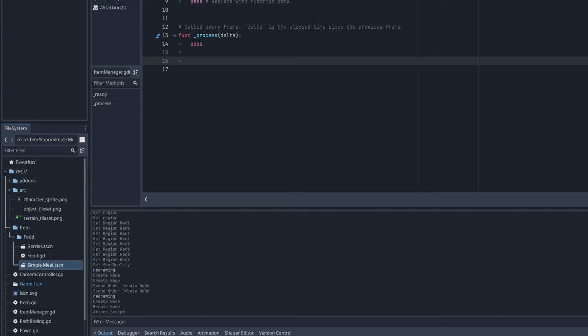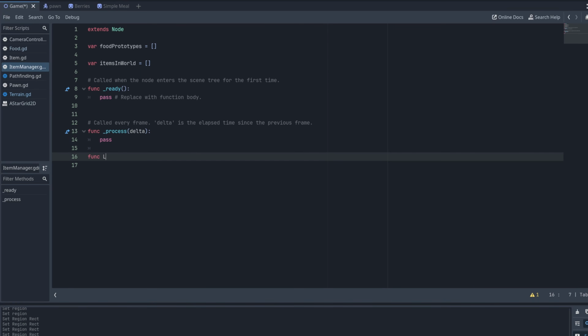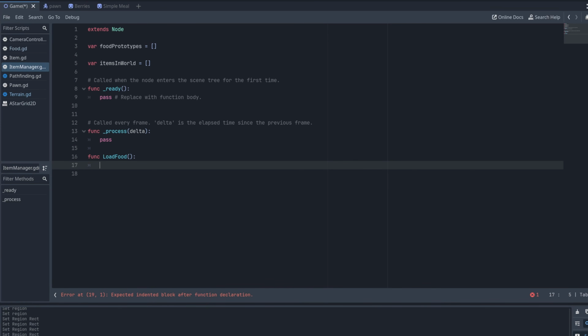So let's make a little script to load all the things in this folder, or list the berries and the simple meal into this array. So let's go load the food. So later on we'll have another one for loading the weapons. This is why I'm keeping them in different folders, by the way, so I can do this. And the path we need to know. So the path is res, and it is item and food.